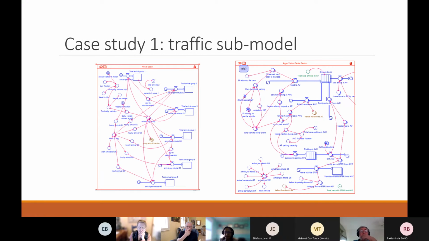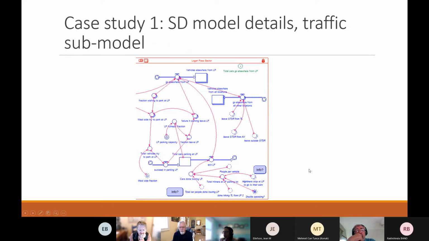Okay, so I used Stella for this purpose, and I know it's not easy to see. What I'm trying to show here is I use arrays for dividing into different groups of visitors. I use conveyors to try to capture the movement from one place to the next, and when people park at a certain place. And then also tracking the total cars parking at a parking lot. If these people fail parking, where do they go next?